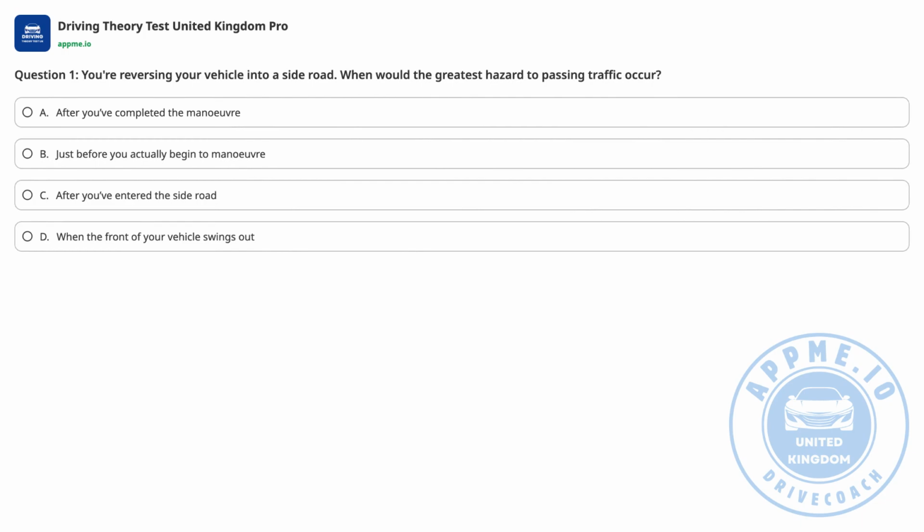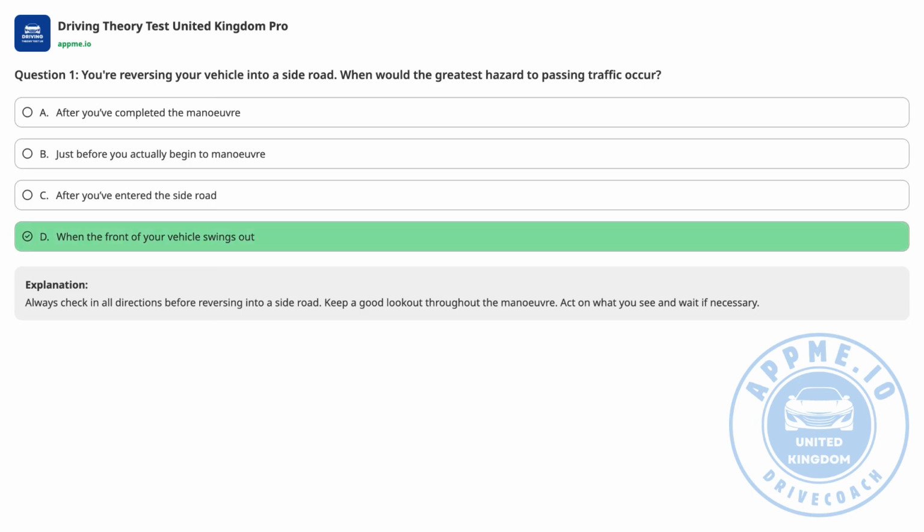Question 1. You're reversing your vehicle into a side road. When would the greatest hazard to passing traffic occur? A. After you've completed the maneuver. B. Just before you actually begin to maneuver. C. After you've entered the side road. D. When the front of your vehicle swings out. The correct answer is D.